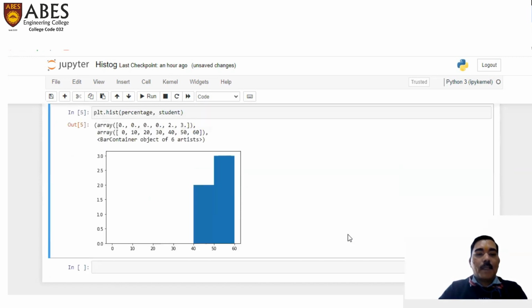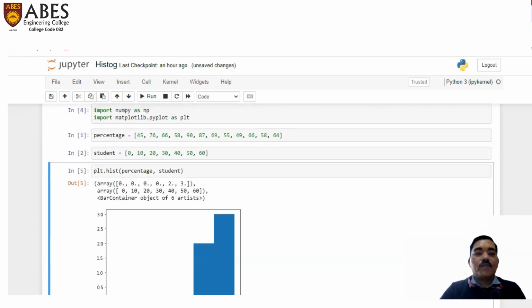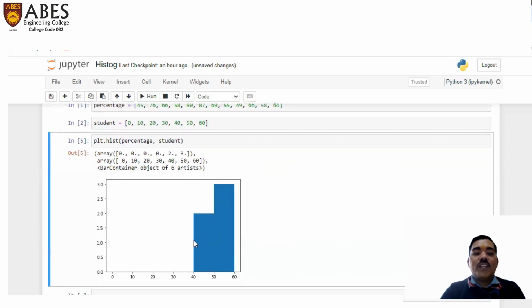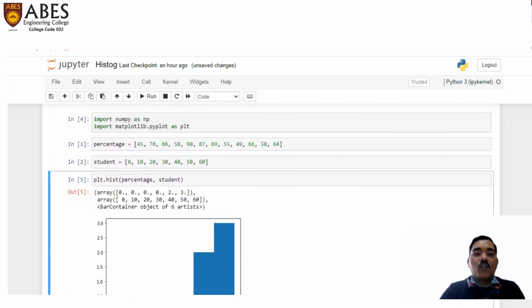Basically, what happened? It plotted the data accordingly. We can see which range the majority of the people belong to, basically the data around 45 to 70. Comparing with the previous data, from 0 to 40, less than 40, there is no data, so that is why it shows no data from 0 to 40. Similarly, for the age of people living in a village, we find which particular age they belong to.